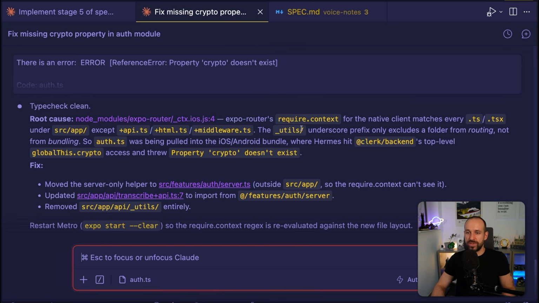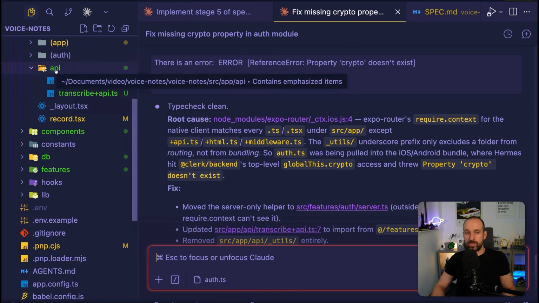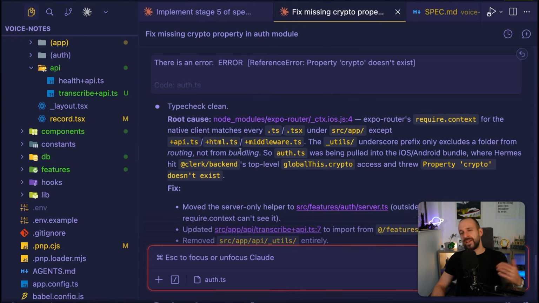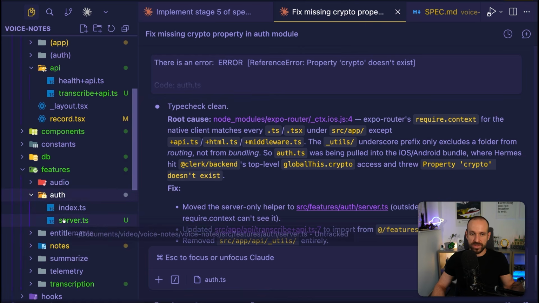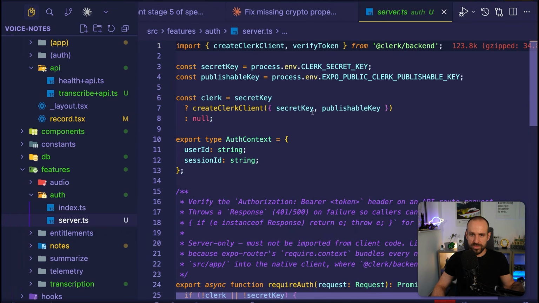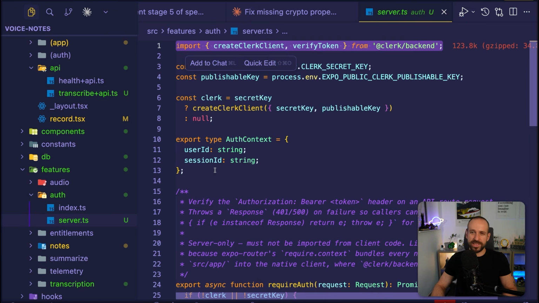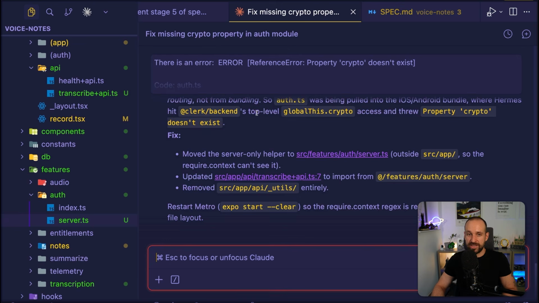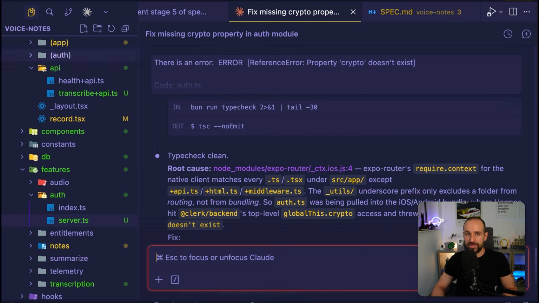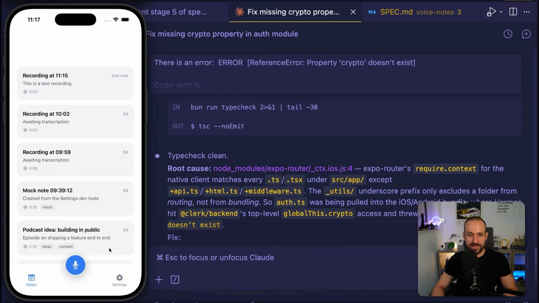And the utils folder was in our routing. It was in the API folder, and that used the use auth. It moved it now under features auth server probably. So this was kind of trying to get into our bundle, and that caused issues with crypto, but AI was able to figure that out, and I restarted everything, rebuilt everything, and now let's give this a try.